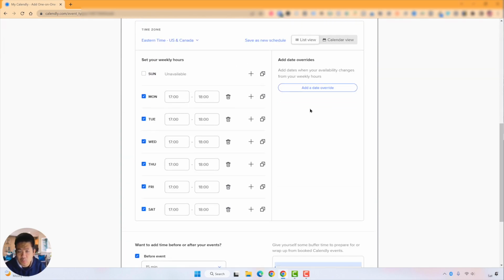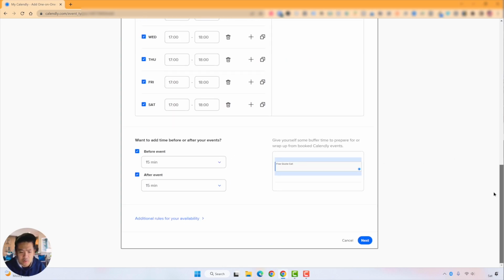Now, date overrides is for when you are on vacation, or let's say there's a holiday and you don't want to take calls. Let's say next week, February 14, would be a holiday or something like that. You don't want that to be included. So you can put those overrides for the days, and then click next.